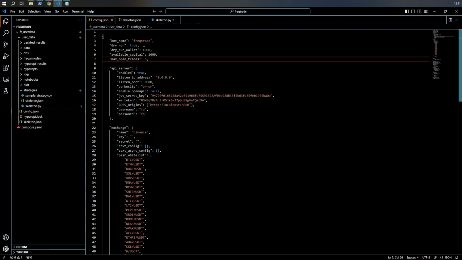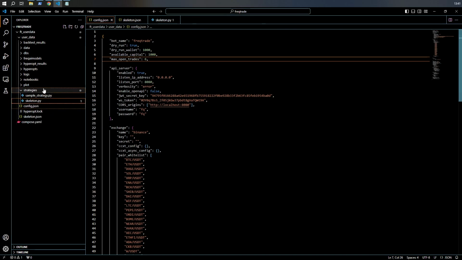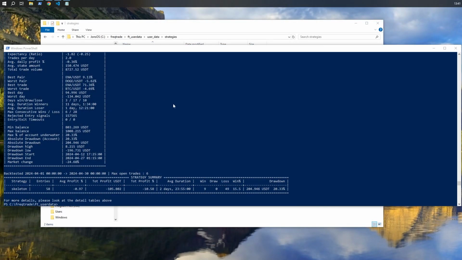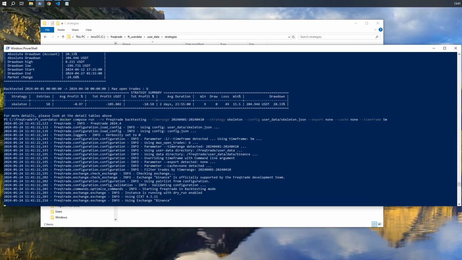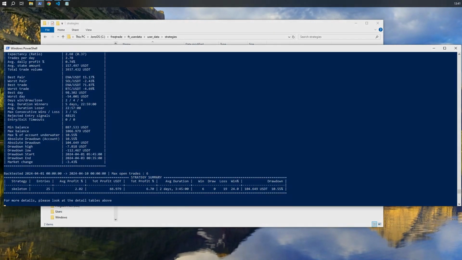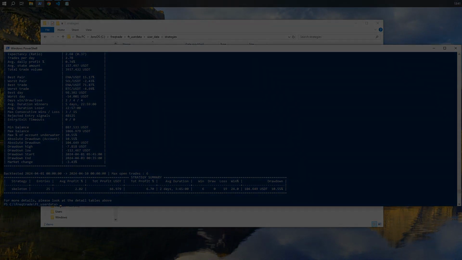But it means that I can delete that file, and just to make sure, let's put it back on a 10-day test just to make sure that it's all working as intended. So that was backtesting with some hyper-optimization.